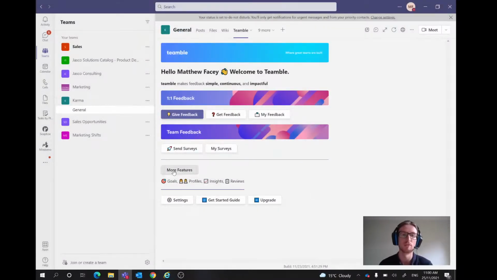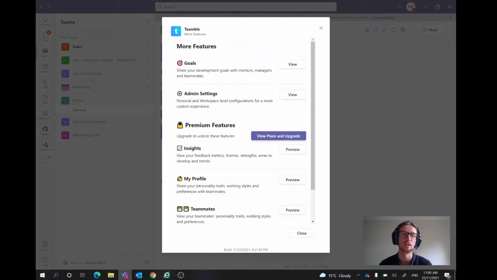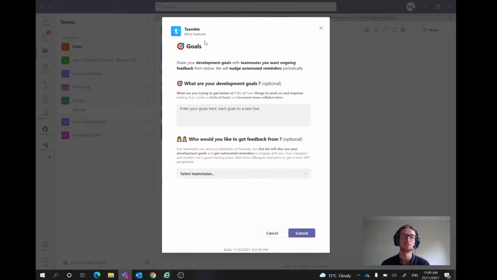Now, if we go down here to the more features, there is a couple of things. This is the free version, but we can set goals. So what I'll do is I can set some goals. So share your development goals with your teammates, all that sort of thing, and we can nudge automated reminders. So what are your developmental goals? So maybe in this context, maybe I do want to learn how to speak up in meetings a bit more. So maybe I'll aim to say two extra things in the meeting, and then I can enter these goals and who would I like to get feedback from. So maybe I'd say from my manager, I'd love to get some feedback, and then they will get a notification about my goals and they can then tick off on them as they go.